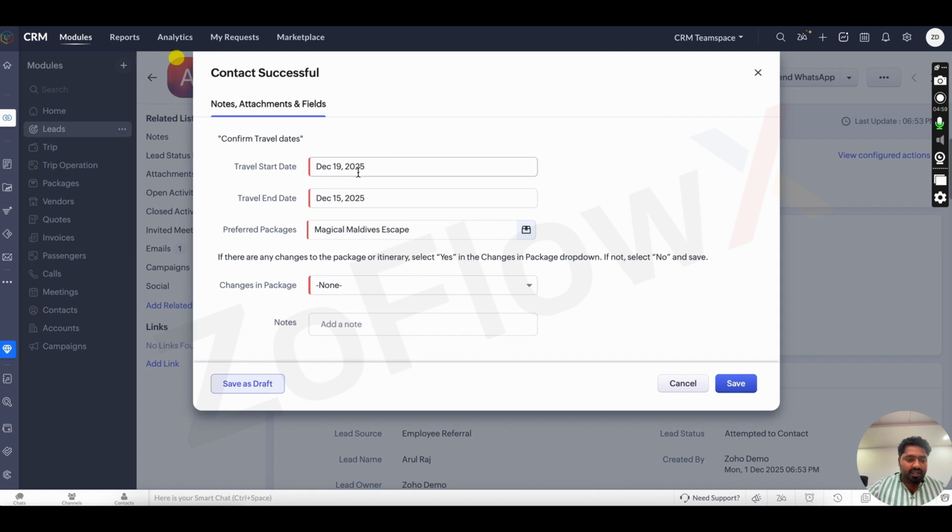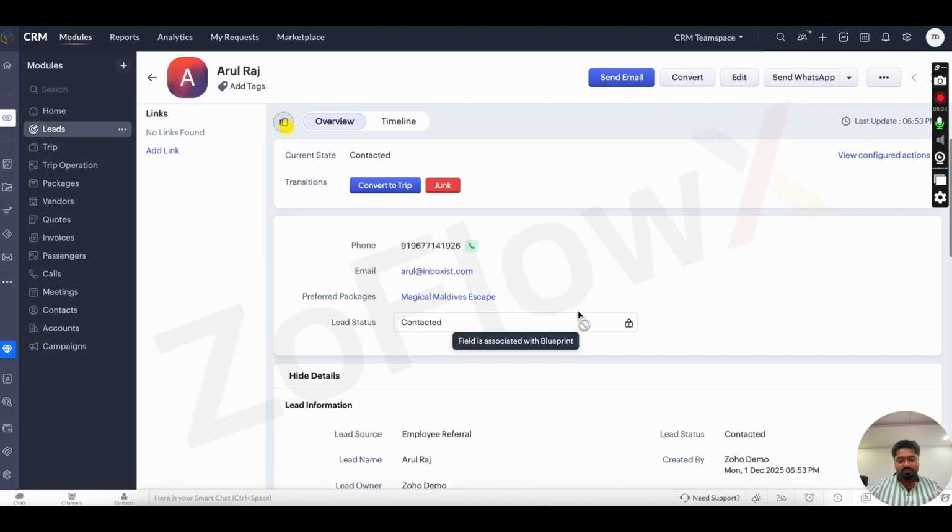You confirm their travel date, travel start date and travel end date, preferred packages, and changes in package. Changes in package means you have already created a set of packages. In case the client would like to make any changes to the package, then the changes in package comes in. If it's yes, then you can go ahead and change the package. If it's no, you can straight away proceed with this package. So let's say I'm just clicking no and then proceeding further with this.